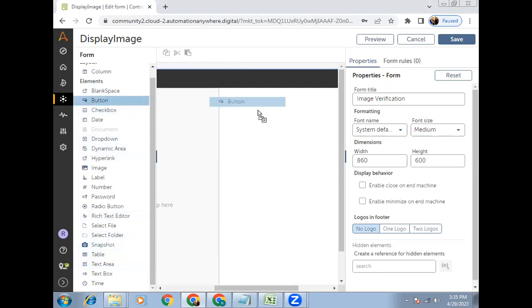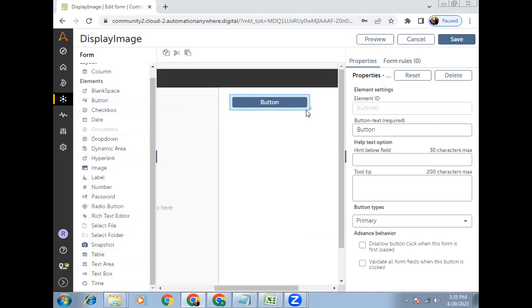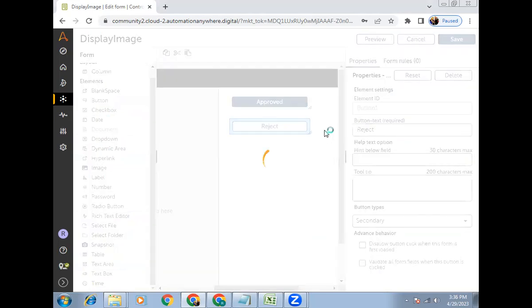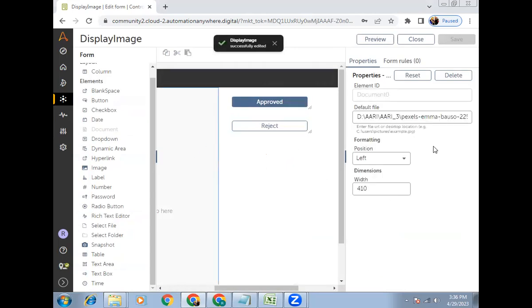So see here, add this button, okay, and I'll provide the name, and this will be my primary button, okay, and the second will be my secondary button, reject. Okay, so this will be my secondary button. Let's save this form. Okay, so first thing is here I have passed a hard-coded value.